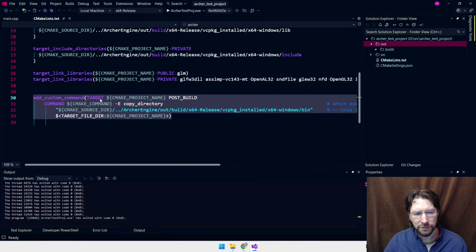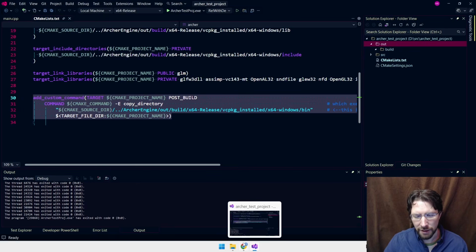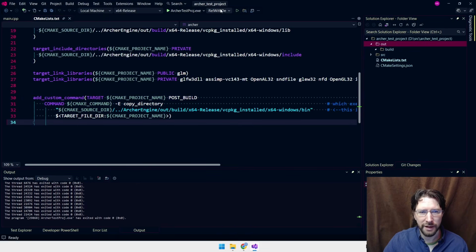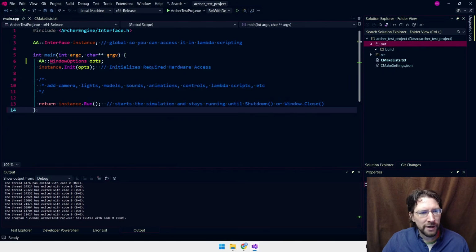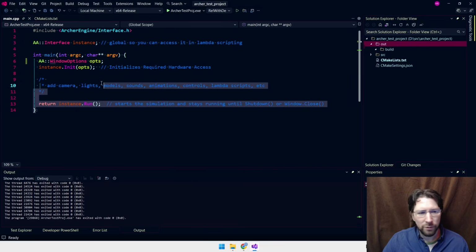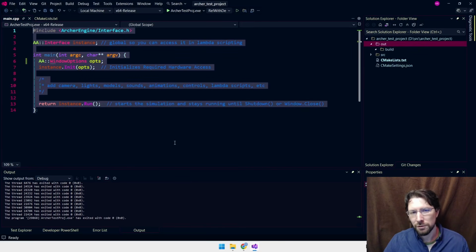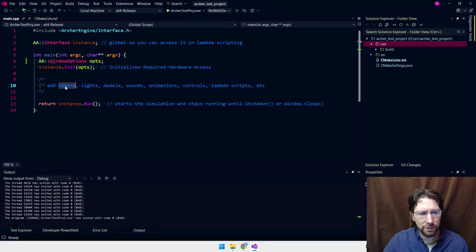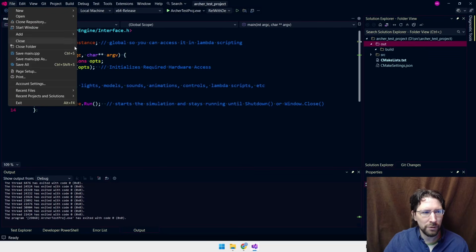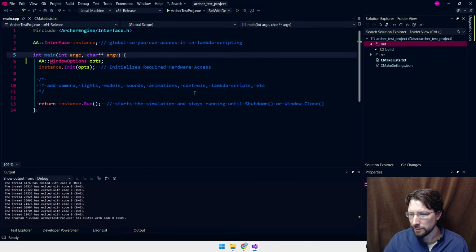So after it builds, it's going to copy those DLLs like I said earlier, and that handles the runtime. We have this release with the debug info. It doesn't matter, I guess. It's not really what I wanted, but it works. And that is how you get a brand new project running with ArcherEngine as your media backend. So now you could do camera, light, model stuff, sound, animations, controls, lambda scripting, etc. And it all works.